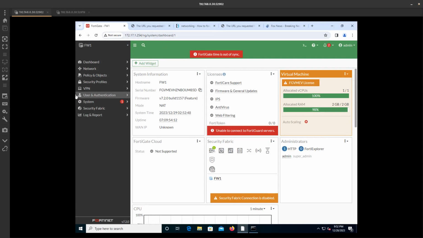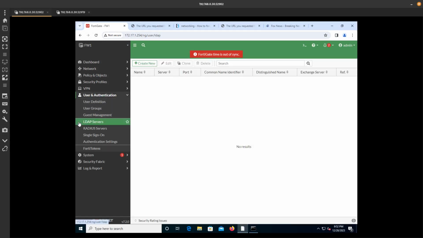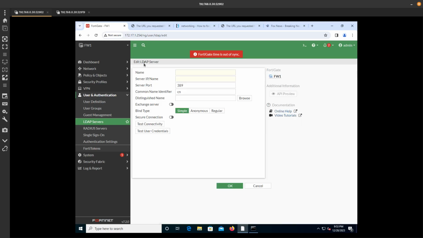First of all, we have to go to user and authentication, and we want to go to LDAP servers. So right there in LDAP servers, what we're going to be doing is adding that server so we can pull those users to authenticate. So go to create new, and over here just call it LDAP AD, right? And the IP address of that server is 192.168.1.100, I believe. Port, we're going to use the default.